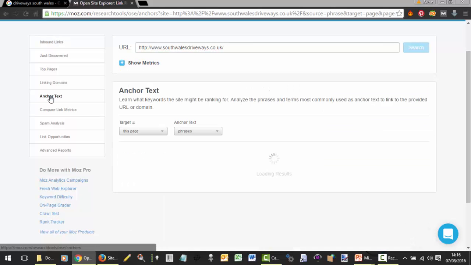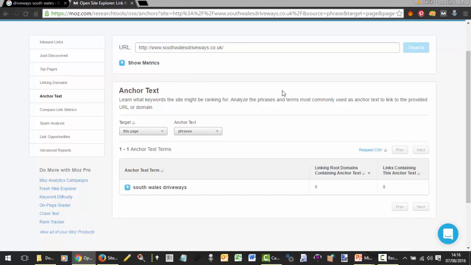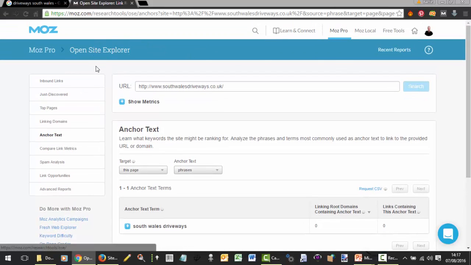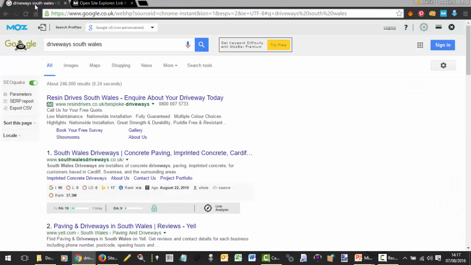And basically, you see, you've got South Wales driveways, anchor text term. There isn't any linking to them, so you can see that this gives you a reasonable opportunity to be able to analyze any website in any niche, and obviously you'll have much better results, or much higher results for stronger keywords on a wider range.